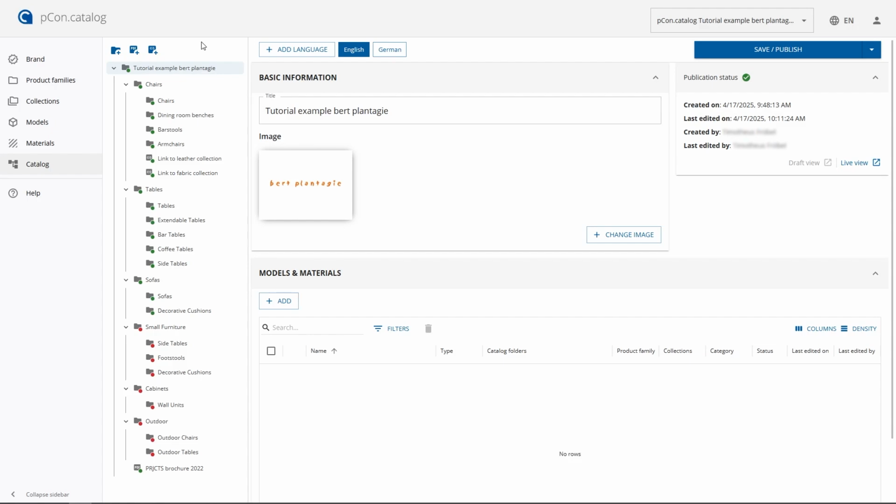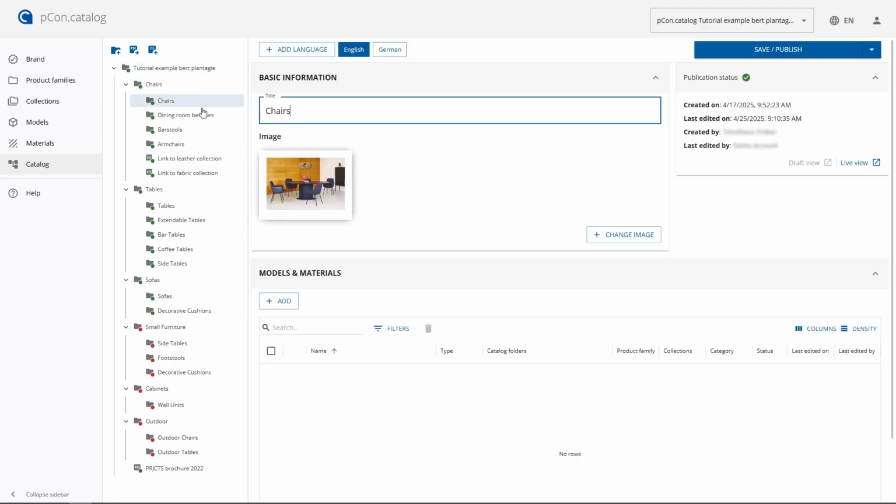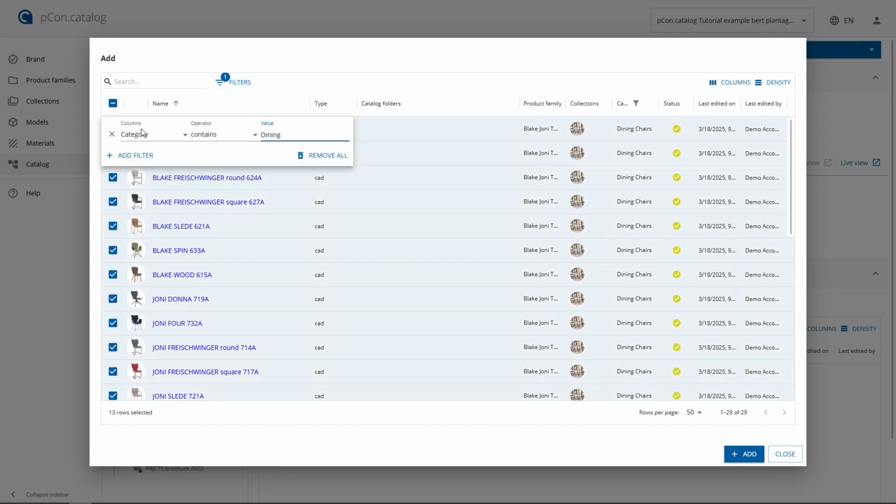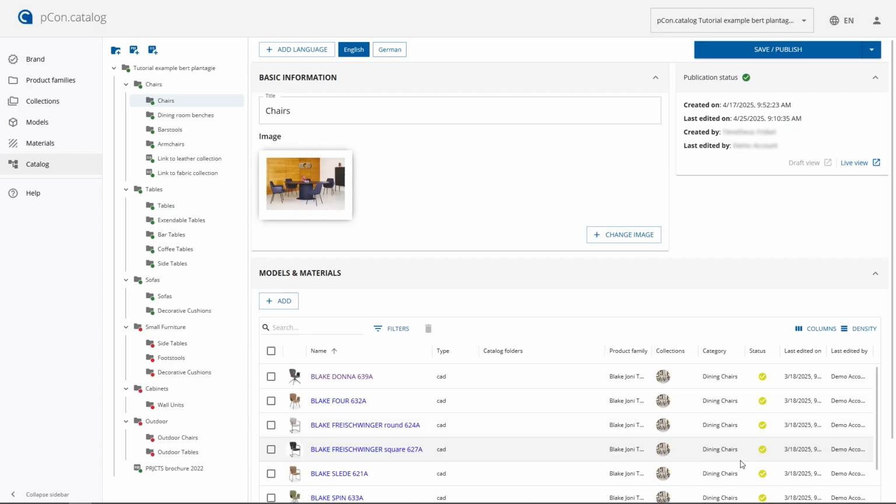Once your structure is in place, it's time to fill it with content. At the bottom section of the editor, you can assign specific content to each folder. Click plus Add to open the selection menu. Here, you can assign models or materials from your catalog. Use the filters to search for specific product families or items, and add them with a click.